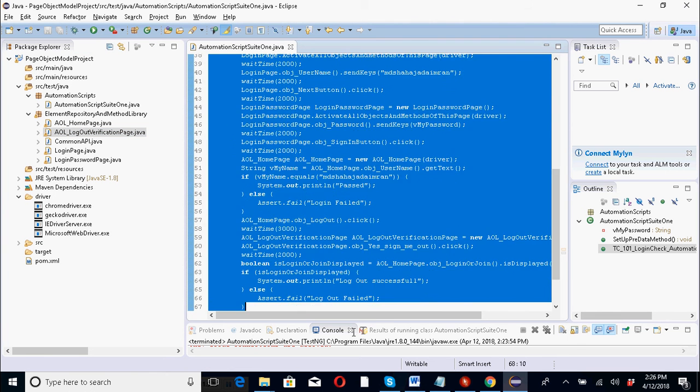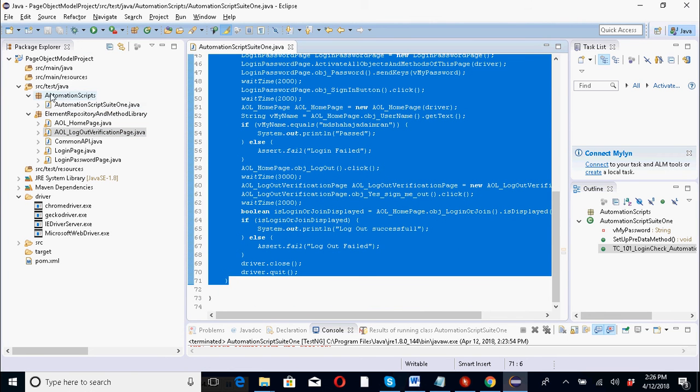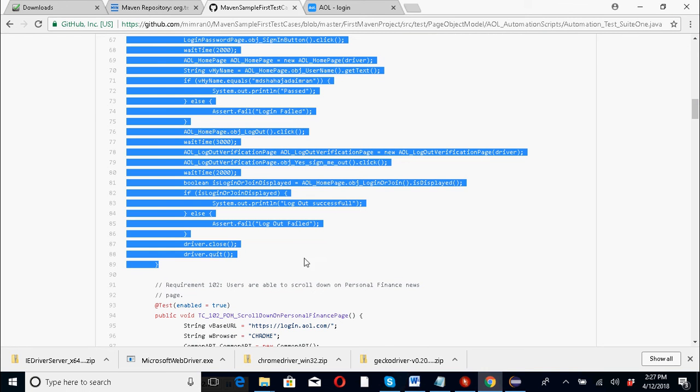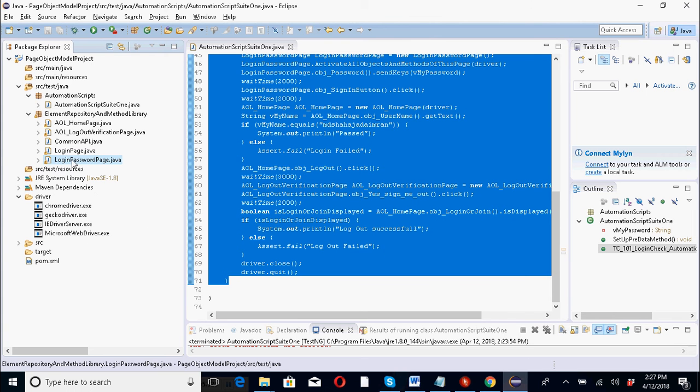This is the automation script which is created under this package and under this suite. And these are the page object model page classes. And to develop this particular one automation script, there are 4 classes, 4 pages required. Therefore 4 page classes have been developed here. So that is the overview of the page object model framework. Thank you guys for watching. Bye.